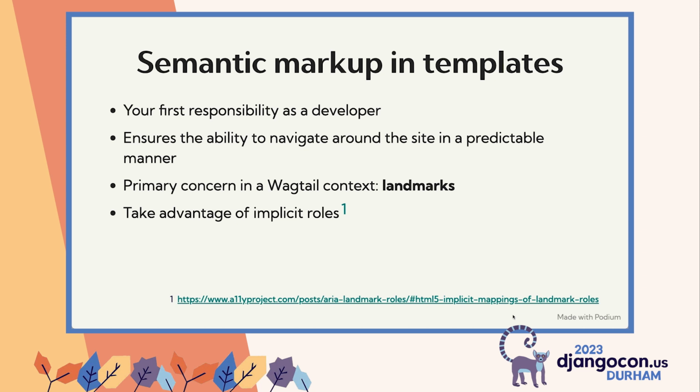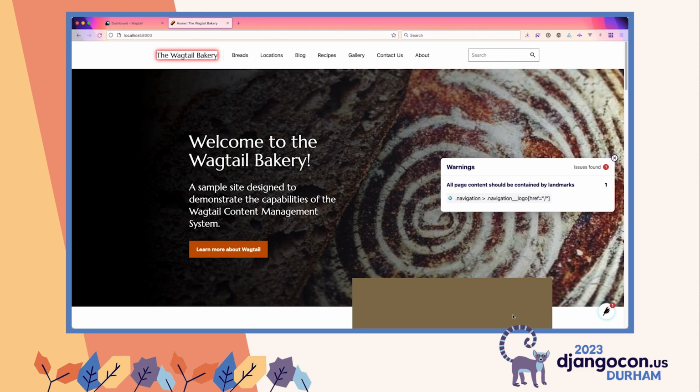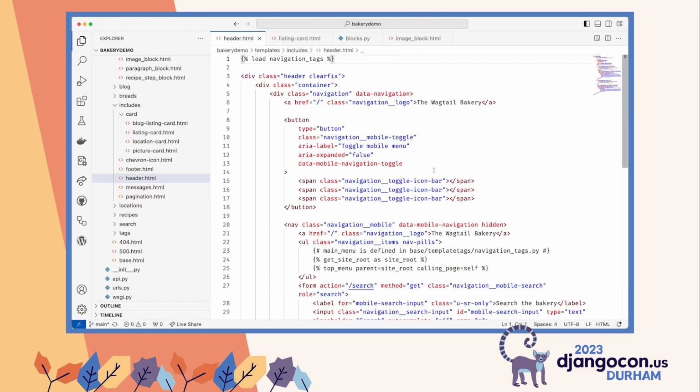Your primary concern in the context of templates for a Wagtail site is ensuring that all of the landmarks are in place. That error that we got was all page content should be contained by landmarks, and it was pointing to our main logo, as we can see here again. And let's take a quick look at the template for this part of the page and fix it. This is our header.html template where the header for this website lives.